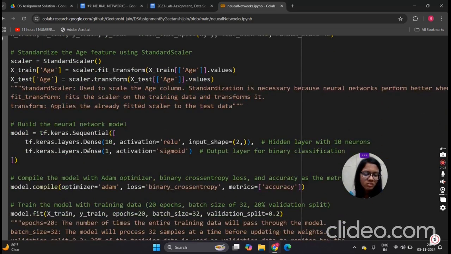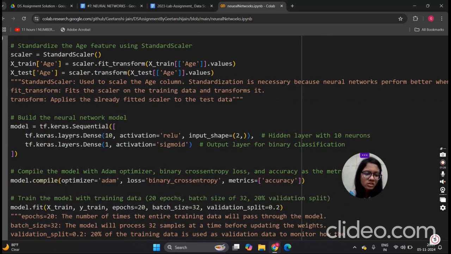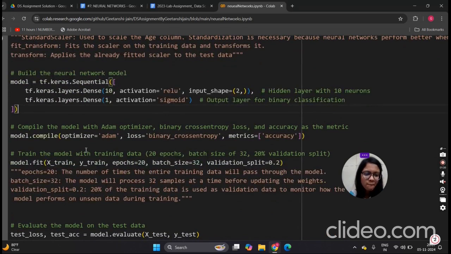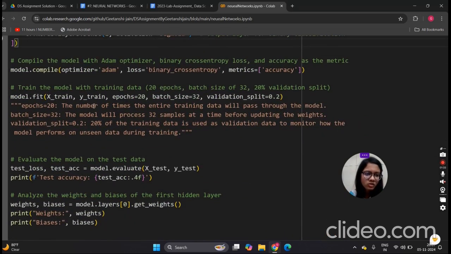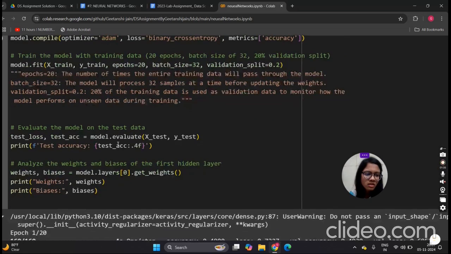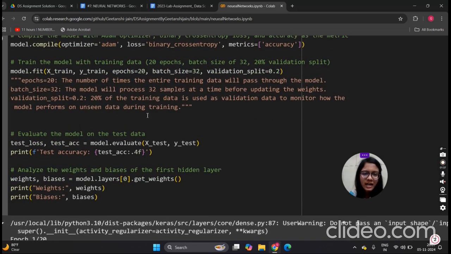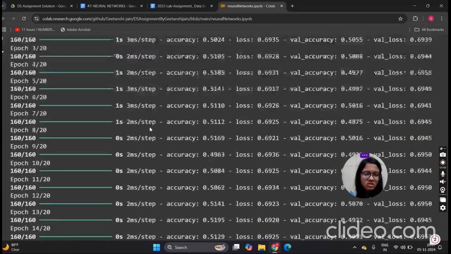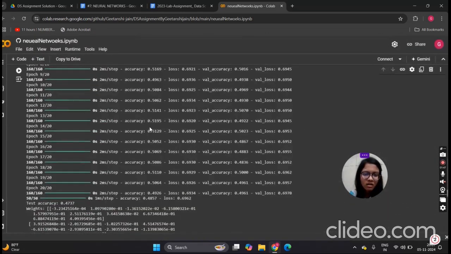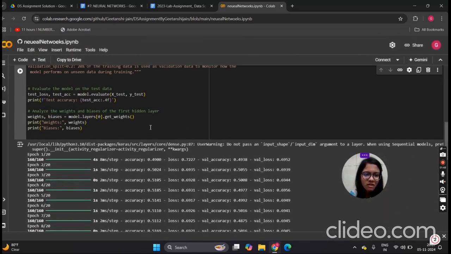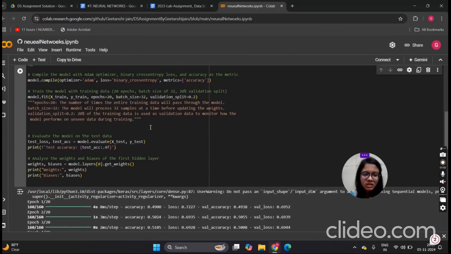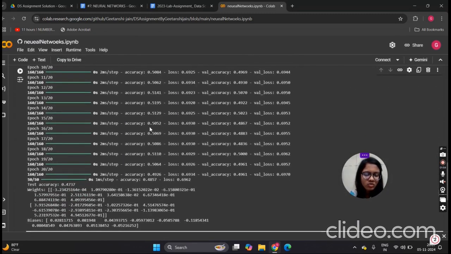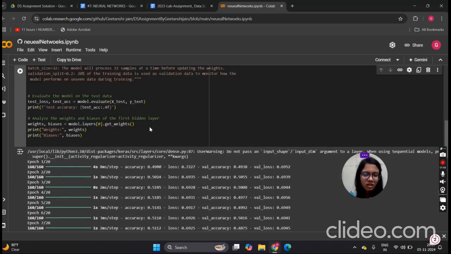Here I build a neural network model. This is our neural network model syntax. We compile the model, then model.fit with X_train and Y_train. Epochs is the number of times the entire training data will pass through the model. Batch size is 32. This is the description of all of this. So this is the neural network example, and this is the accuracy of our neural network.